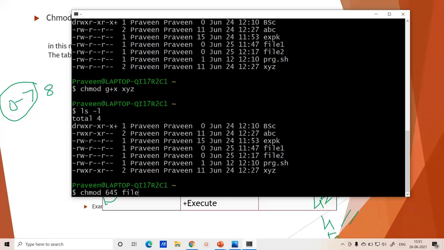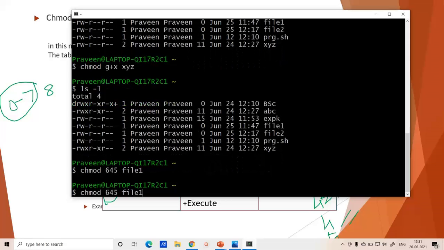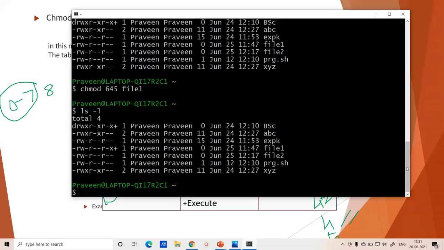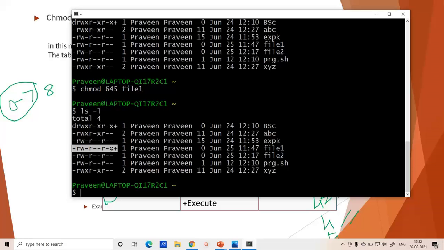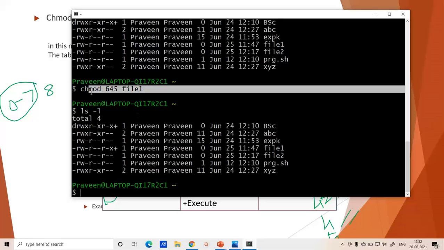What is the file name? File1. If I execute this and give the list, you can see this file1 has been added with execute permission. Execute permission has been added to file1. For which set of users? The user is others. This is how you can set permissions in absolute mode.